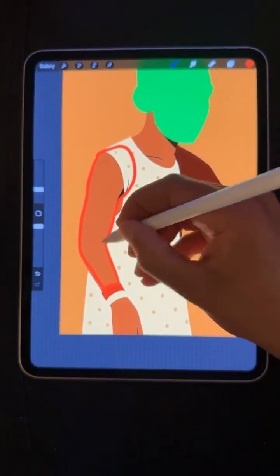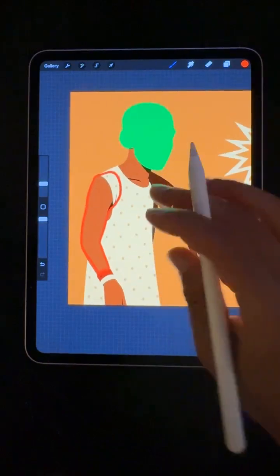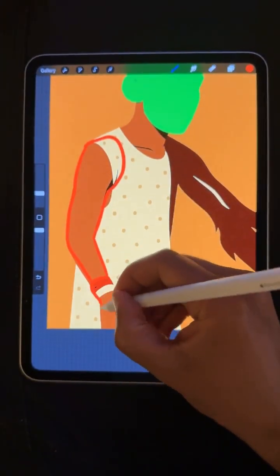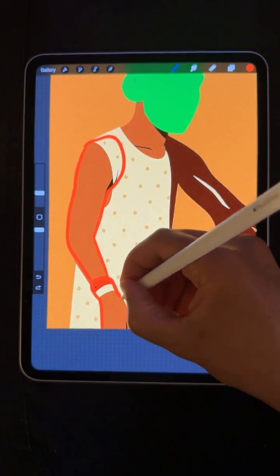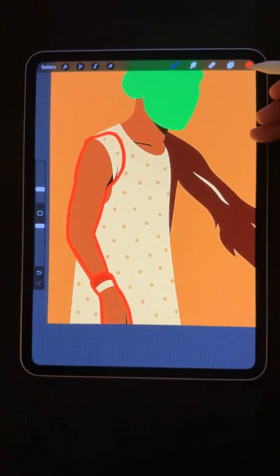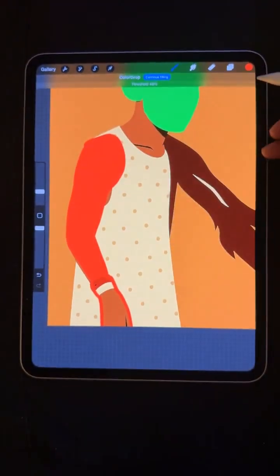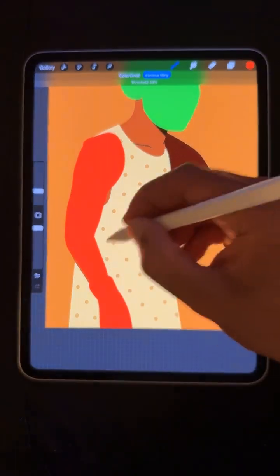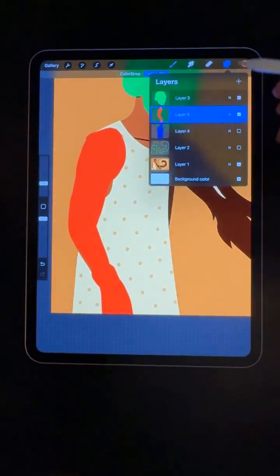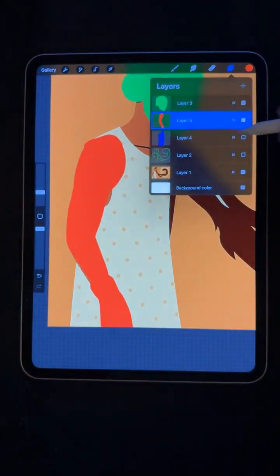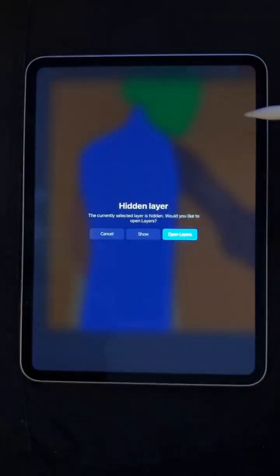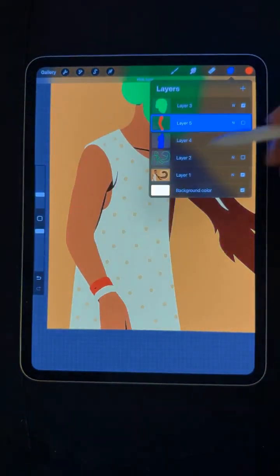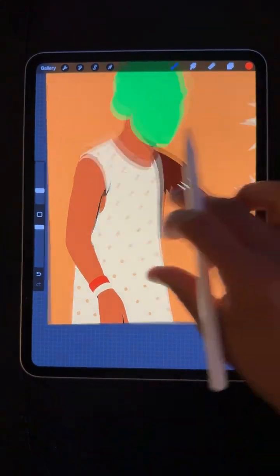I'm going to show you how we animate these layers separately in the app Procreate Dreams using a feature called performance mode. And performance mode is pretty incredible because it lets you puppeteer your drawings, and Procreate Dreams will record that motion, letting you make really cool stuff.